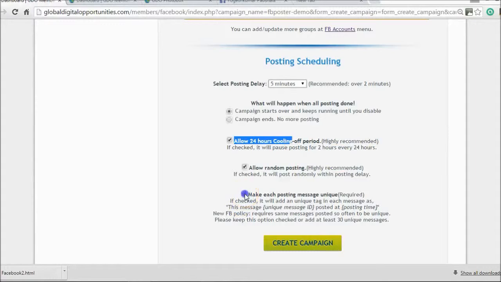And the last one is, do you want to make each posting message unique? And this is required, you have to do this. Now what is the condition? All the messages which are posted too often should be unique. What we've done is we put this small tag after each message which says this message, message unique ID, posted at this posting time. So this tag will be unique, and that's why the message will become unique.